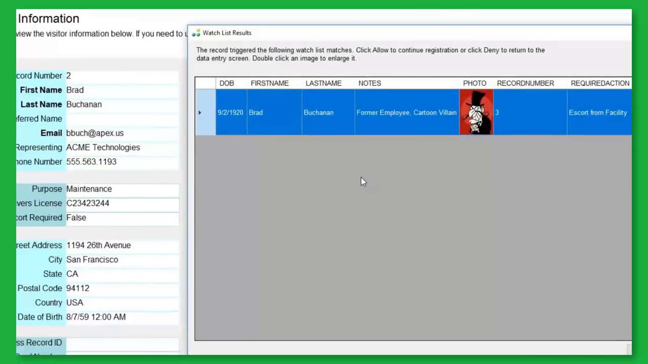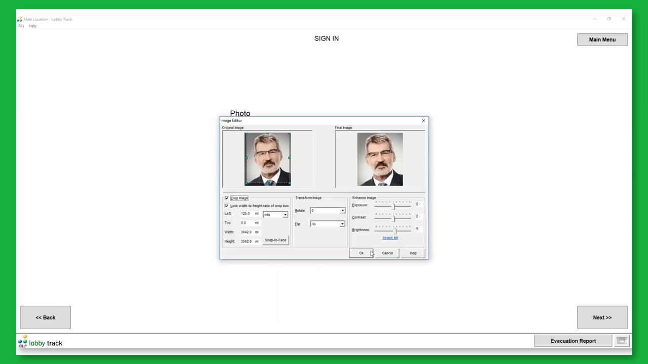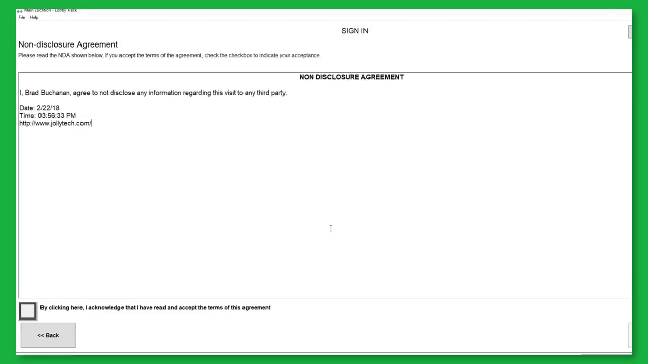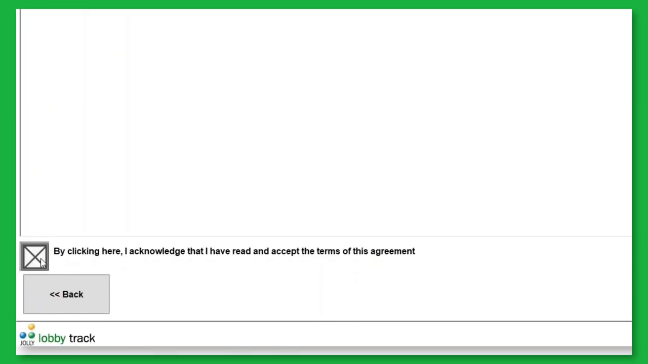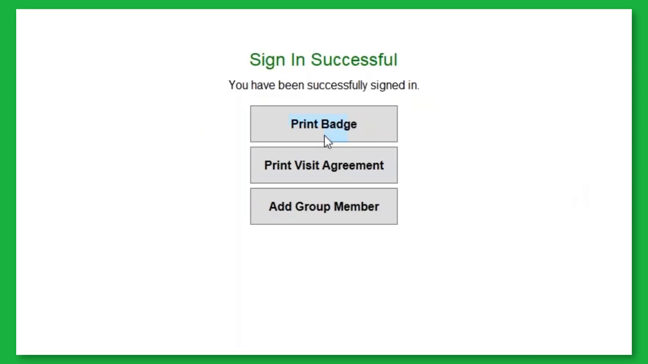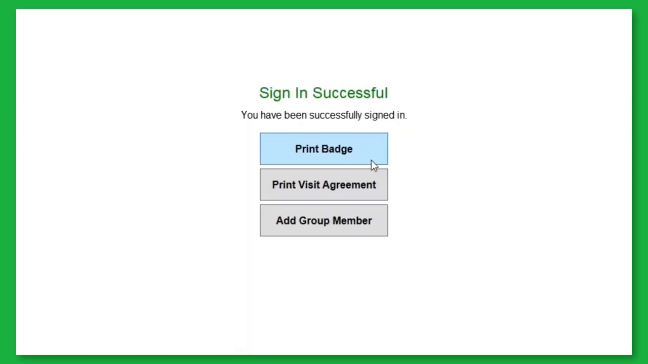LobbyTrack can check visitors against a watch list, displaying any matches that occur and automatically notifying security. Capture visitor's photo or use photo from their ID. Display visitor agreement or NDA and capture visitor's signature. And print fully customizable visitor ID badges.